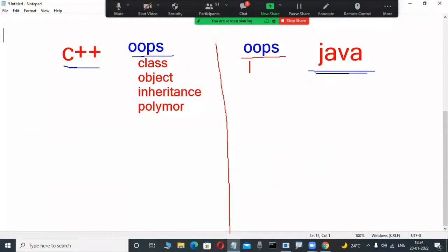OOPS concepts means what is a class? What is an object? Some concepts are there, or not? What is inheritance? And what is polymorphism? So many concepts are there. That's why conceptually class, object, inheritance, polymorphism are the same in C++ and Java. Conceptually, what is class, object, inheritance, polymorphism, encapsulation, binding, like this. But observe here.